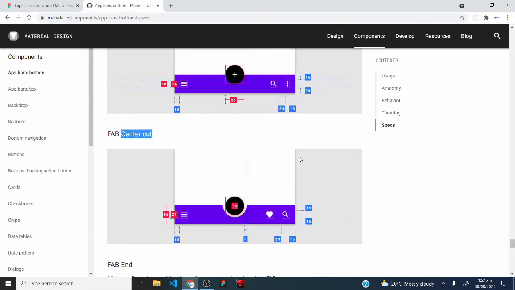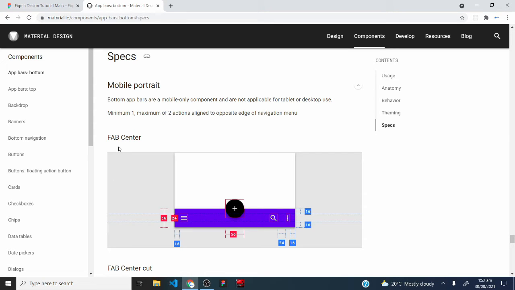In this video, we are going to design the bottom app bar that has the floating action button at the center. Now, I'd like to make it clear that the bottom app bar is this blue section. Now, this white section here is not part of the bottom app bar. It's just there to make you understand that this section will stay at the bottom of your layout.